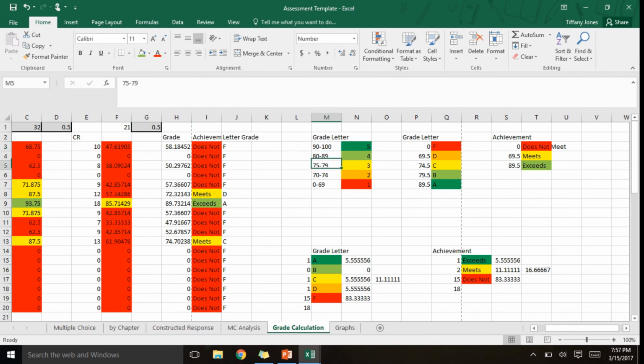The last thing that I think you guys would find valuable is that it counts for you. It tells you how many of your students made A's, B's, C's, D's, and F's, as well as doing a calculation to give you the percent. So 5% of the students made A's, 5% made C's, 5% made D's, and then 83% of the students made F's. Keep in mind that my grades are traditionally curved, so those students did not all fail the exam, so don't worry about that. And then also over here on the achievement, you'd be able to see these calculations of how many exceeded, met, and did not meet.